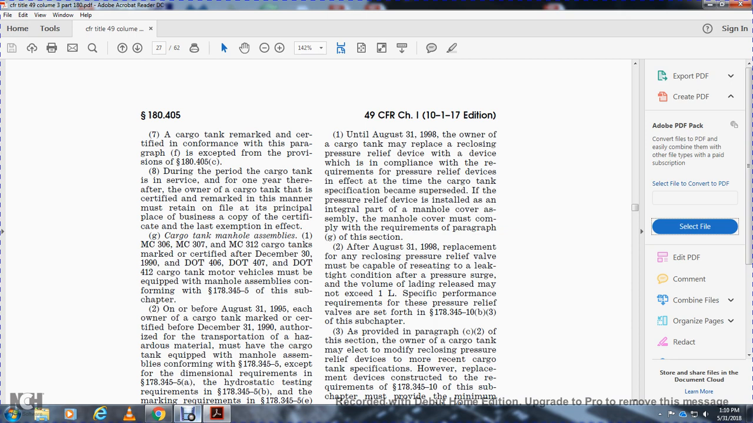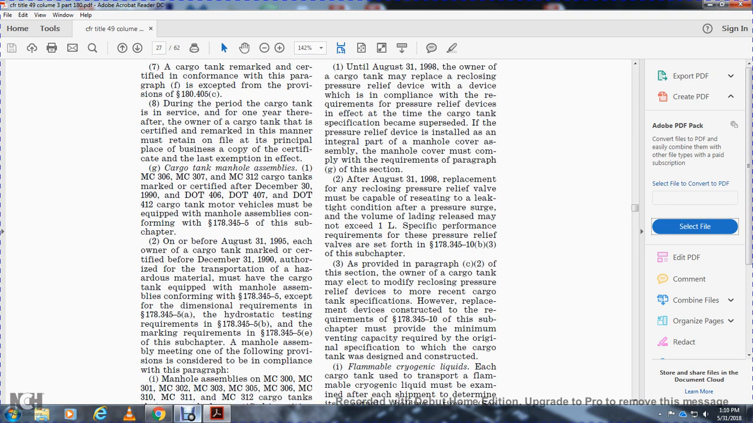pressure relief valve must be capable of receiving leakage in the type of condition of the pressure served, with the volume landing of the release not exceeding 1 liter, with the specified requirements of the pressure relief valve set forth in 178.345-10(b)(3) of the subchapter, as provided in paragraph (c)(2) of this section. The owner of the cargo tank may elect to modify the reclosing pressure relief device to a more recent cargo tank specification. However, the replacement device constructed to the requirements of 178.345-10 of the subchapter must be provided with the minimum venting capacity required by the original specification to which the cargo tank was designed and constructed.